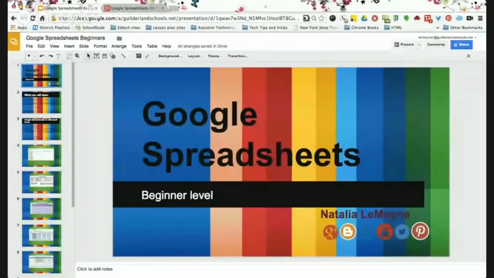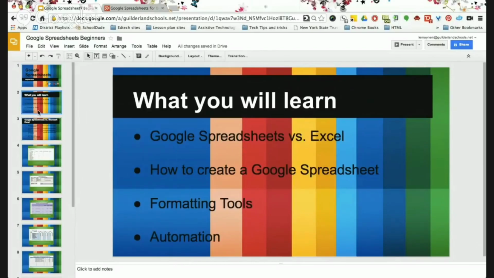So today's presentation is about Google Spreadsheets. One of the main issues people encounter when switching to Google Apps is abandoning Microsoft Excel in favor of Google Spreadsheets. Because most of us use a spreadsheet to analyze simple lists of data, Google Spreadsheets are actually superior to Excel in many ways, not to mention offering many of the same features. So in today's workshop, you're going to learn the following: Google Spreadsheets versus Excel, how to create a Google spreadsheet, some formatting tools that will help you make better spreadsheets, and making your Google Spreadsheets automatic so that they do the work for you.